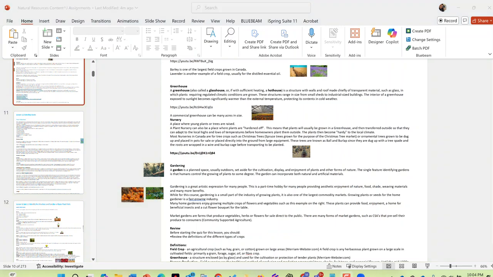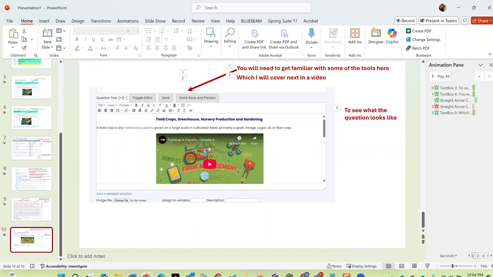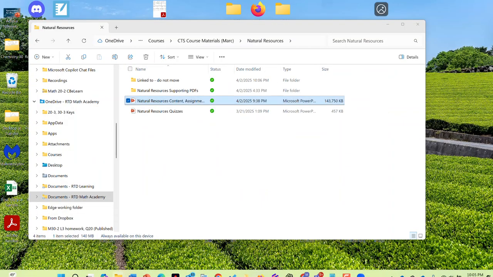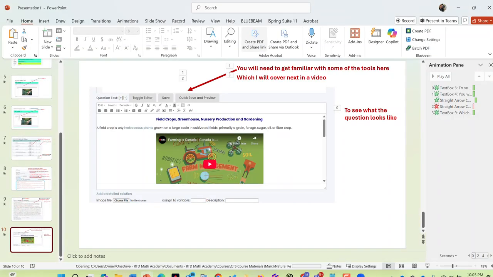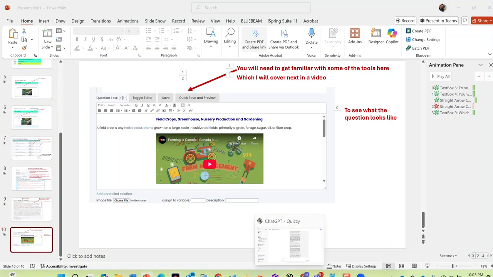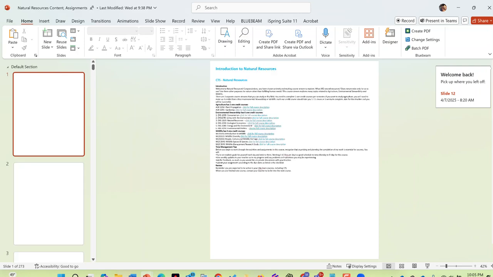Okay, now I'm going to show you where that content comes from. This content for field crops, greenhouse, nursery production is in that PowerPoint in that OneDrive, and it's in the natural resources content assignments. You're going to open that. I think I already had it open. I don't want to open it twice. Am I going to open it twice? Probably. Yeah, okay, there it is. So it's going to open this up.